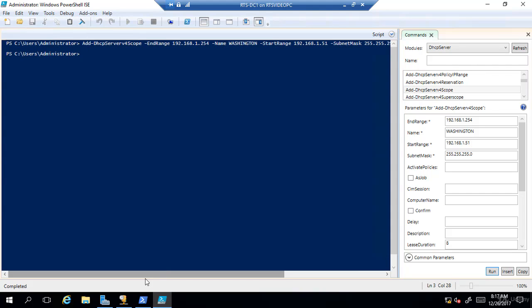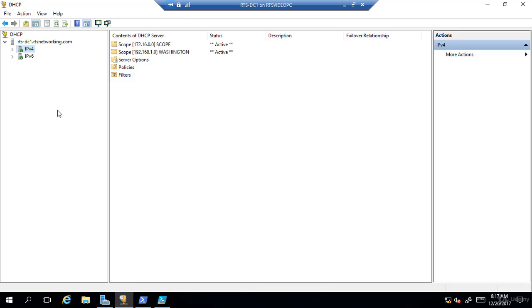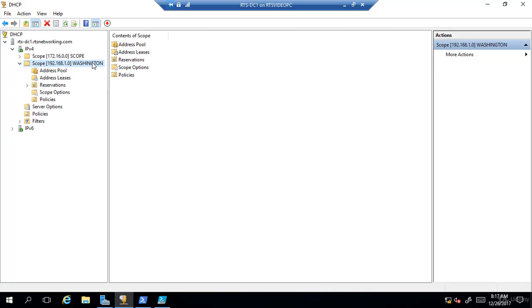If I open my DHCP console, I'm going to expand IP version 4, and notice that Washington scope is in the list. If I expand on my address pool, you can see the start address and end address we defined, so it completely created that scope on my DHCP server based on that PowerShell syntax.